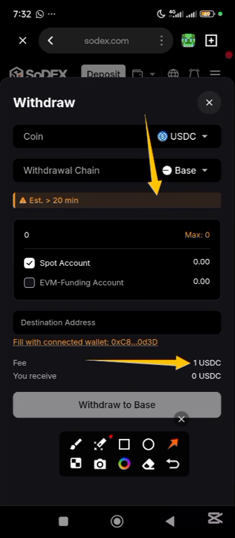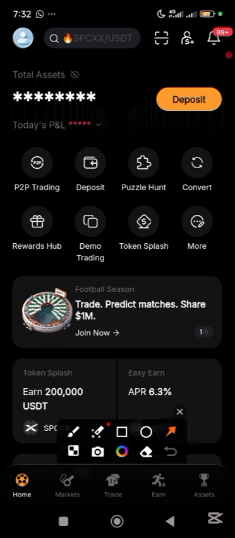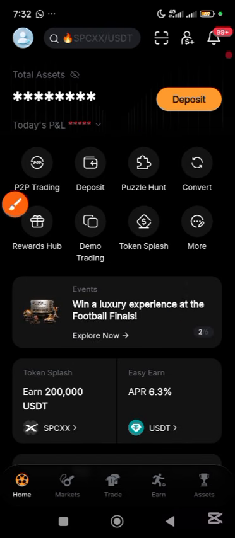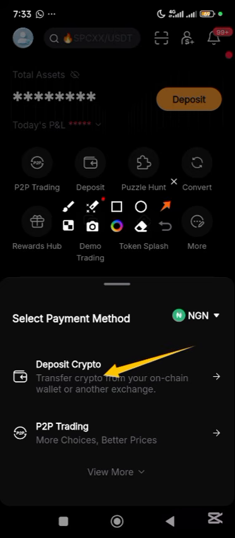So you're going to go to your exchange. So let me head over to my Bybit. Coming over to my Bybit, you can use Bitget, you can use any exchange you want to use, okay? So you just come and tap on Deposit here. I tap on Deposit. So you just come and tap on Deposit Crypto here.